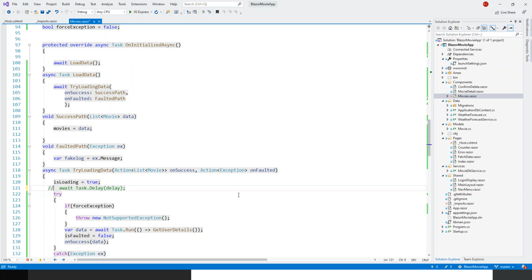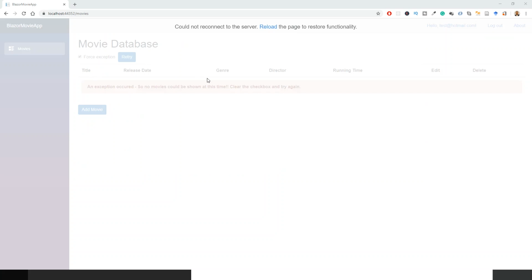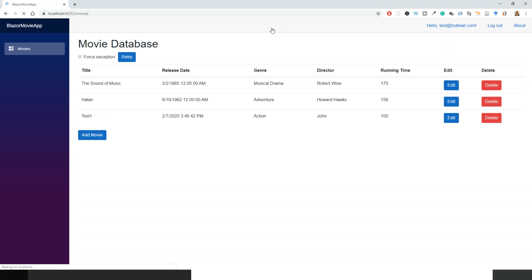I am just introducing a delay explicitly to give it a long running operation, because this is just loading a few records, so that's why it is almost instantaneous unless I simulate with a Task.Delay. So if I now build it and refresh the browser, now if I reload, the data is almost instantaneous.